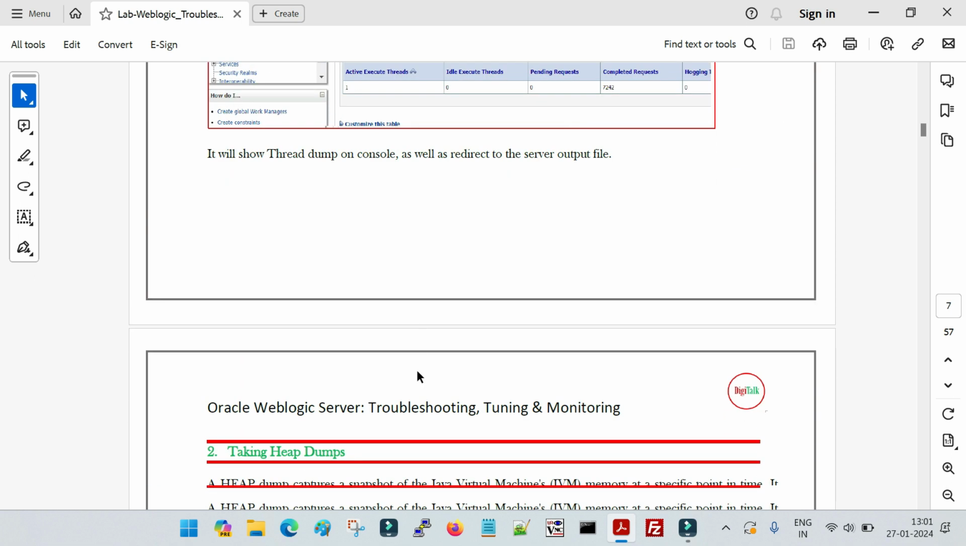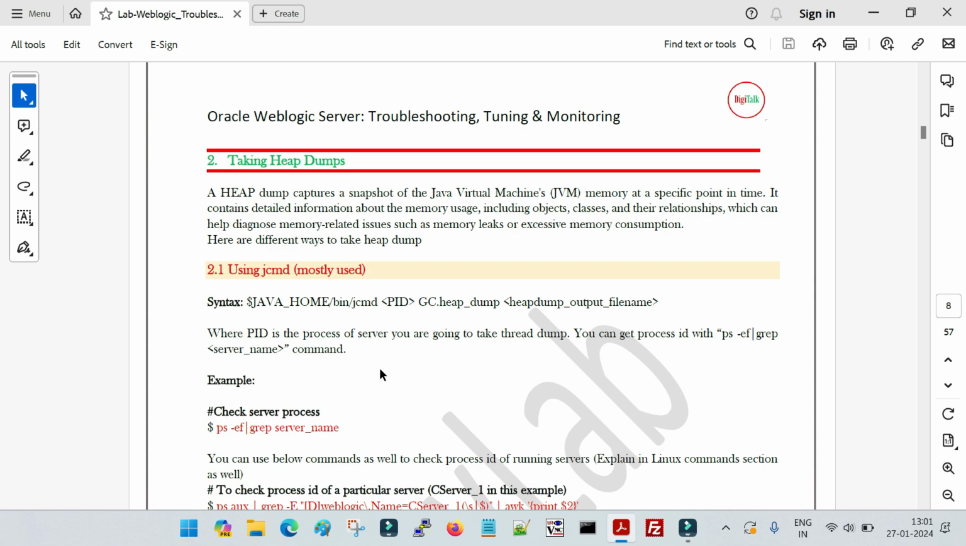When we talk about the heap dump, it is a dump or snapshot of your virtual memory. There is a heap size that we define to the JVM of a particular server. The definition: a heap dump captures a snapshot of the JVM memory at a specific point in time. It contains detailed information about memory usage, including object classes and their relationships, which can help diagnose memory-related issues such as memory leaks or excessive memory consumption.